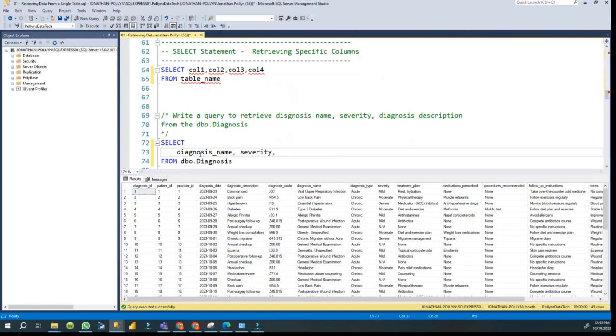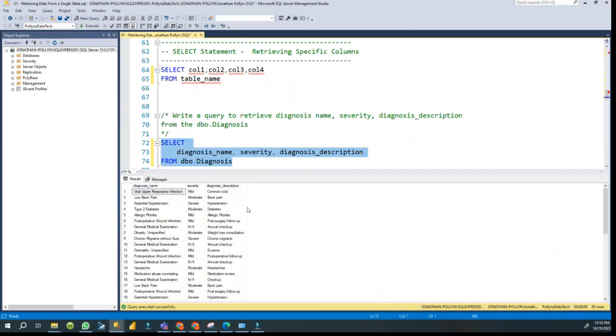I take the severity, and they said I should get the diagnosis description. The moment I put DIA, I can see the options. I can move up or down and pick what I need. Oops, I don't need this. I can put underscore and I get the description. Now, when I do that, I can run this code with only the specific column names, and I can now see the data. I can understand what I'm working with from this particular data.